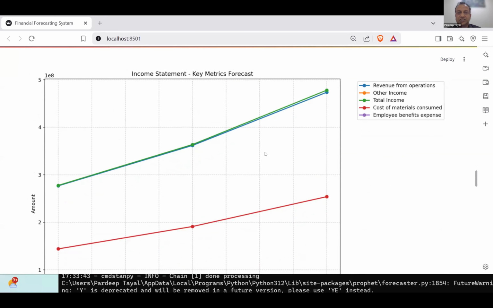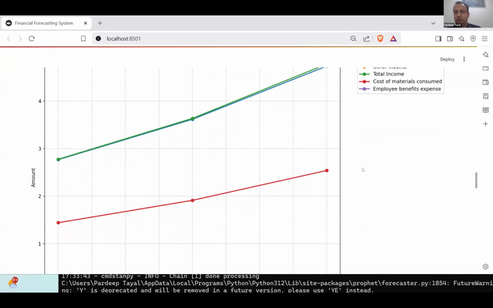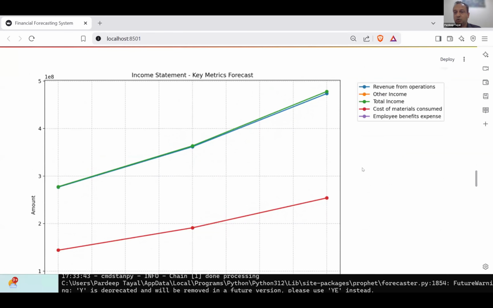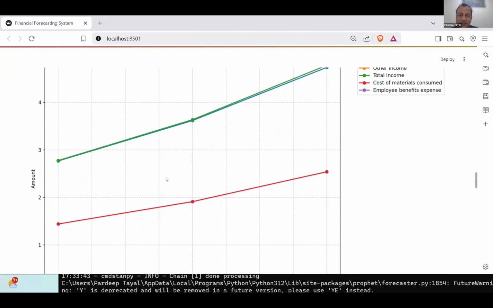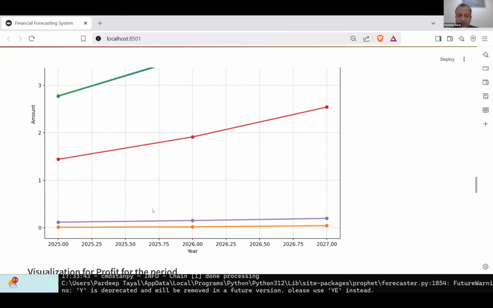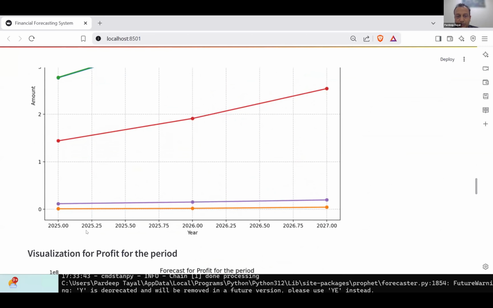And here is the visualization, key metrics, income statement. You can see revenue, other income, total income, cost of material, employees cost, etc. have been nicely visualized by it on the basis of graphs. And this graph is showing quarterly figures.